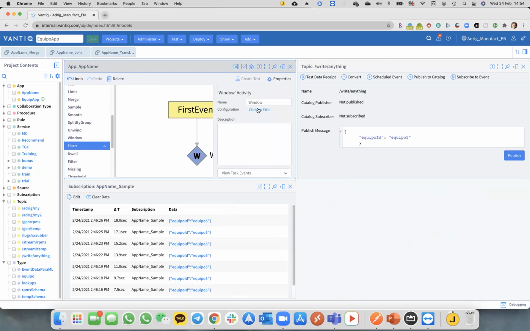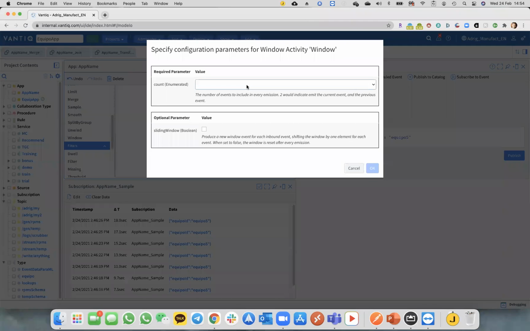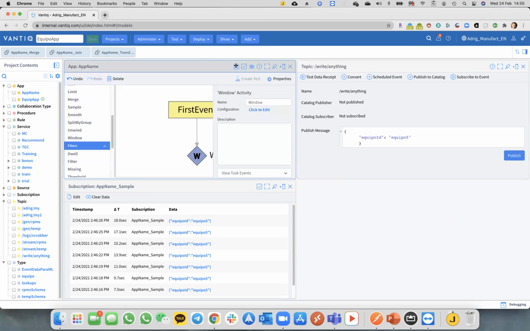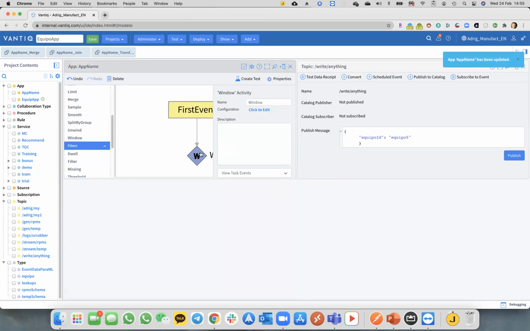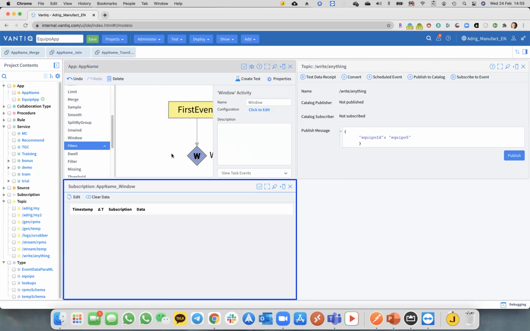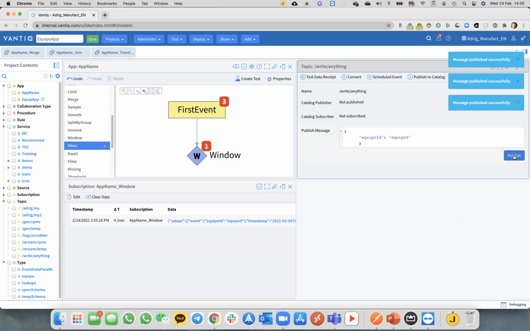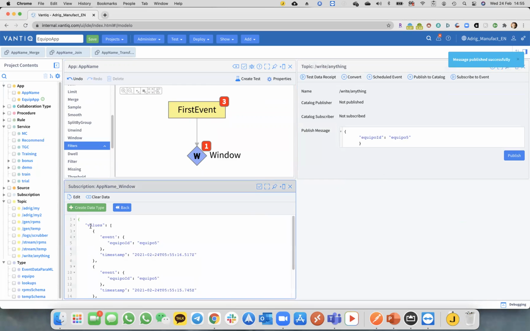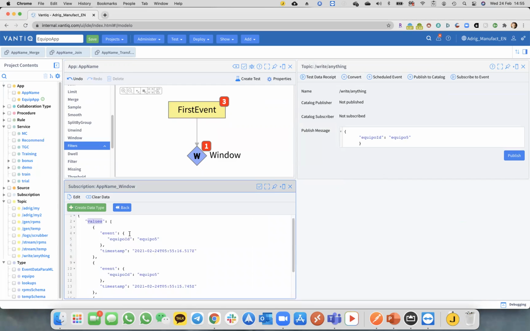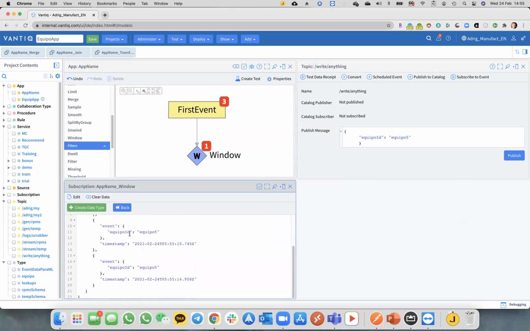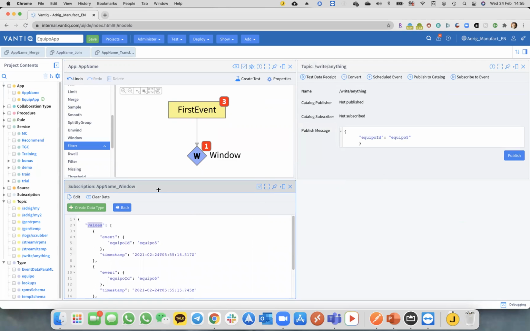You can say, I want to group together, let's say 3 events in a, I'm not going to say sliding window for now. So I want to group 3 events. So view task events. Let's see what happened. 1, 2, 3. It grouped together. It put the information values, and you can see the 3 events that I sent separately together.